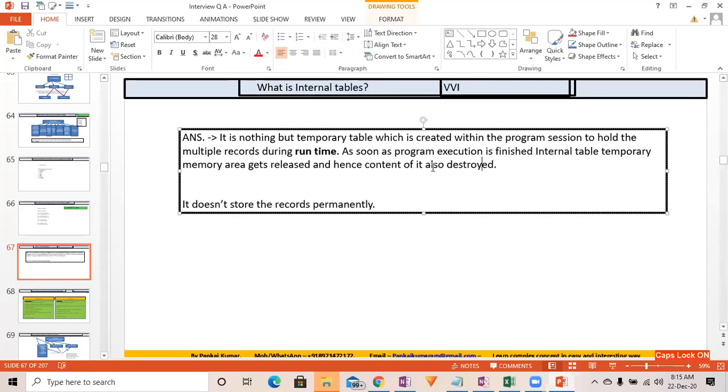What is an internal table? You know already. Very important question, guys. An internal table is nothing but a temporary table which is created within the program session to hold multiple records during runtime. The important keywords are temporary table. You must use these keywords to answer your interviewer, and he will get impressed. Temporary table, created within the program session, to hold the multiple records during runtime.